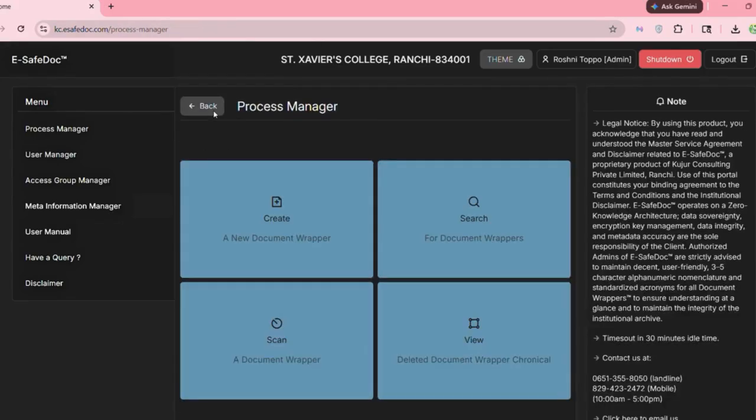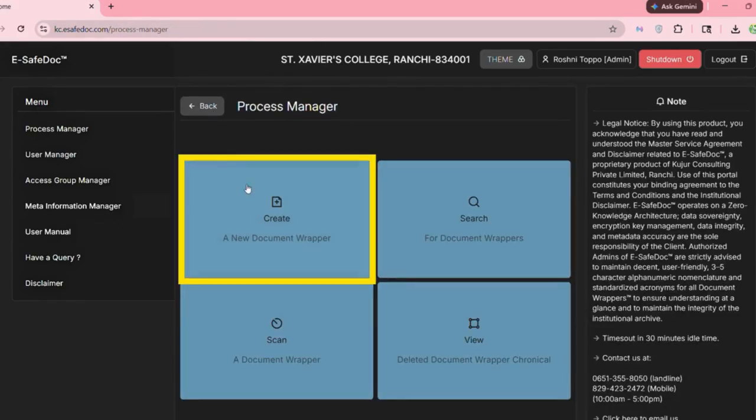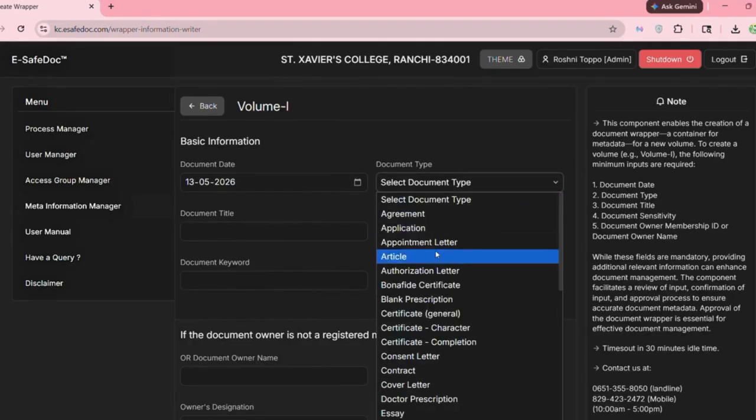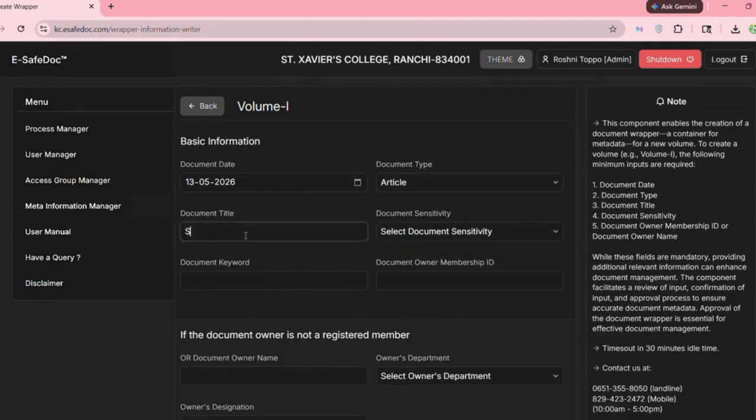Now, let's initiate your journey by creating a new document wrapper. We simply enter the basic data, like document date, type, title, sensitivity, specific keyword to search, member ID. Remember, this is not just a file, it's the birth of a secure, sovereign vault for your data. Every field is purposefully designed to categorize and protect. This architecture seamlessly protects your legacy archives while securing your latest digital assets.